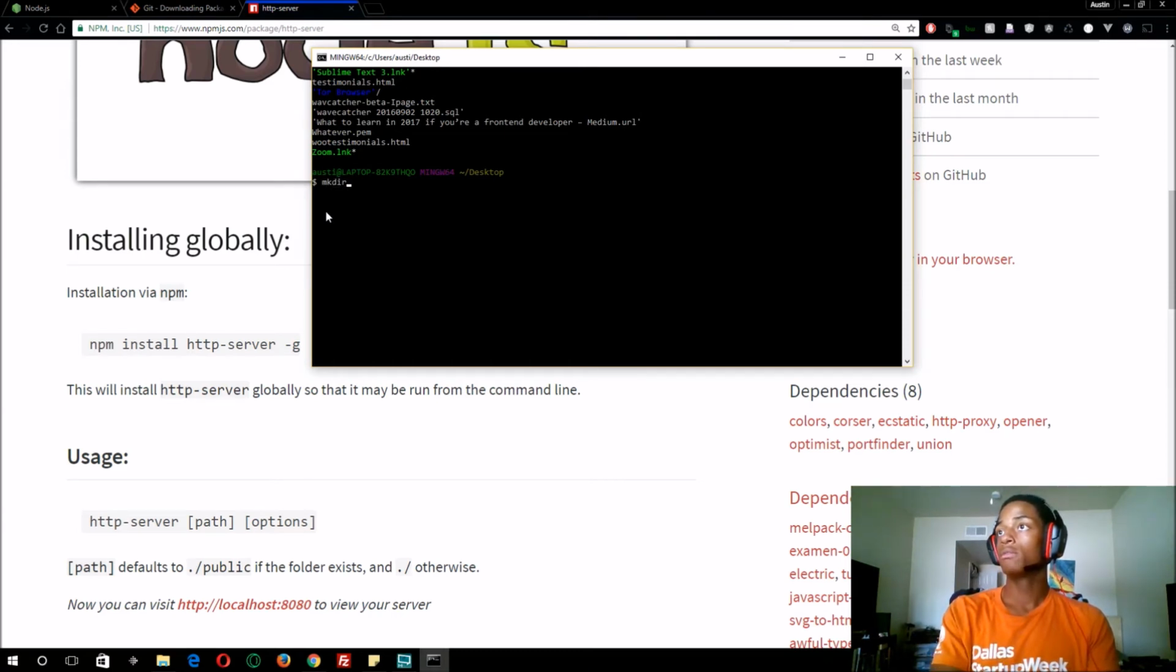So we're going to do make directory, mkdir, and we're going to call this folder test env, okay, test environment. All right, I'm going to click enter. I've just created that folder on my desktop. You can actually see it when you look at your desktop or whatever folder you decide to put this in.